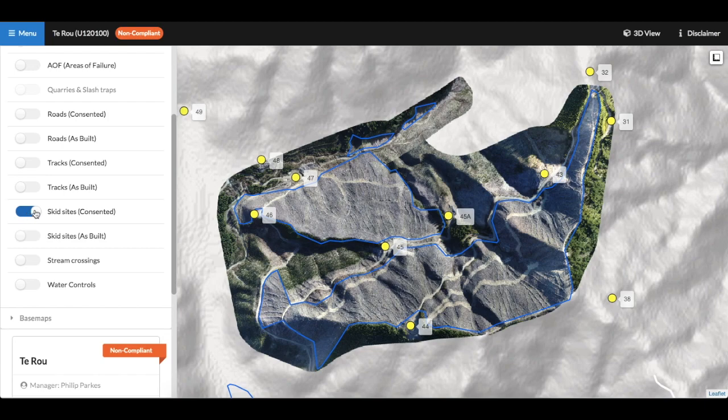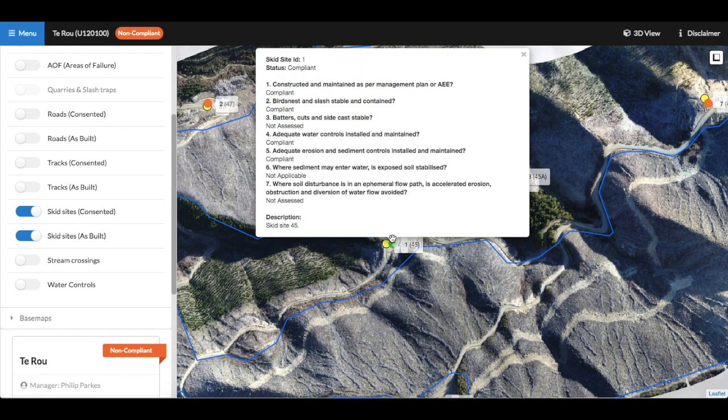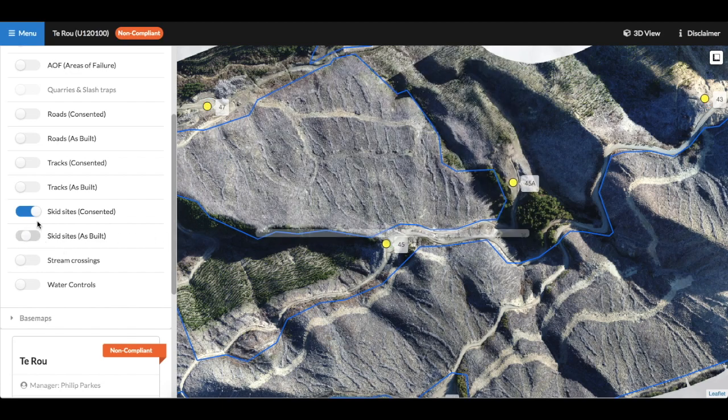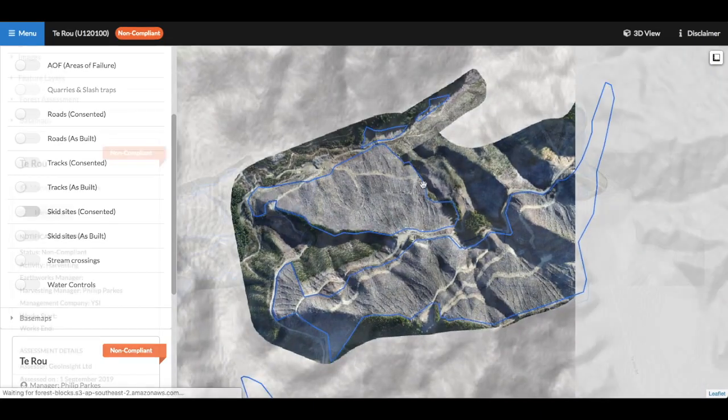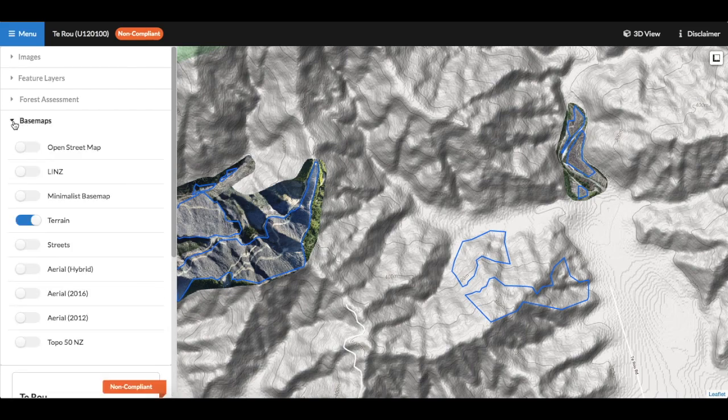The same can be applied to skid sites that were consented or notified, and as-built skid sites. These usually sit very close together. Clicking on the as-built skid site will give you an assessment against the council's criteria. If you want to change the base map, you can do this through the Basemaps group. This gives you a wide variety of options to choose from.